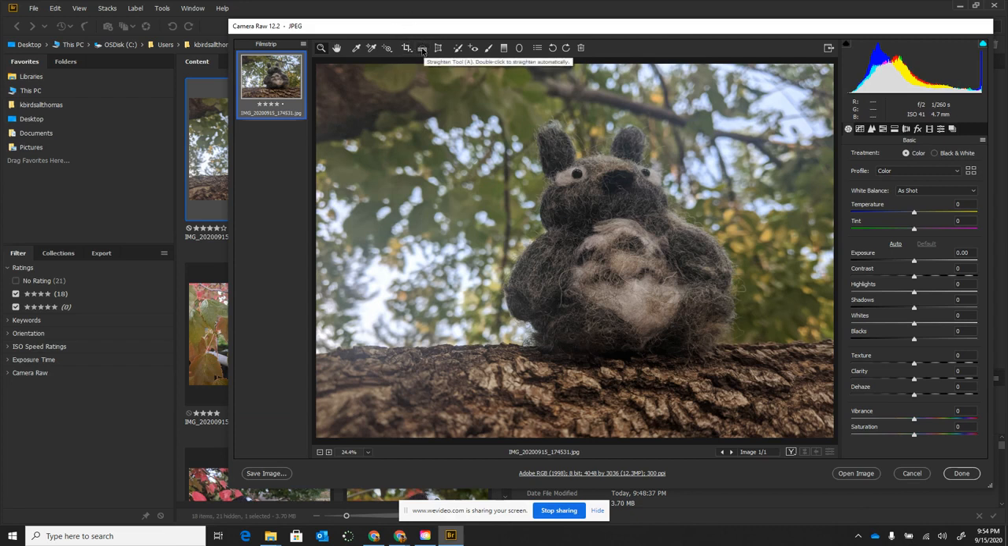So you have your crop tool. If your image is not straight, you can straighten it out. You can remove spots, like if I want to get rid of any fuzziness, but of course the thing is felt, so of course it's fuzzy. I can get rid of red eye.